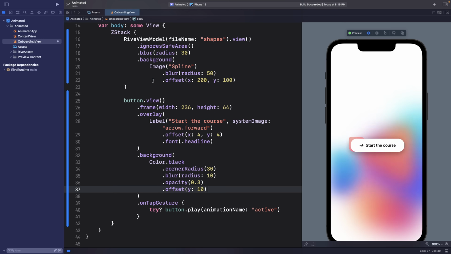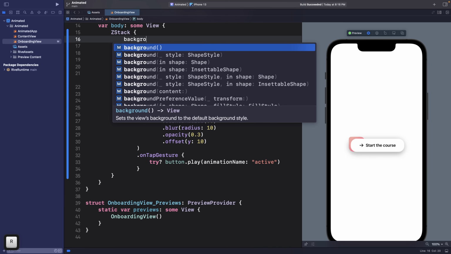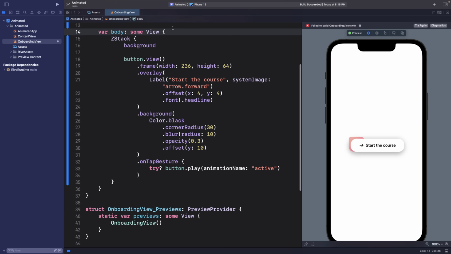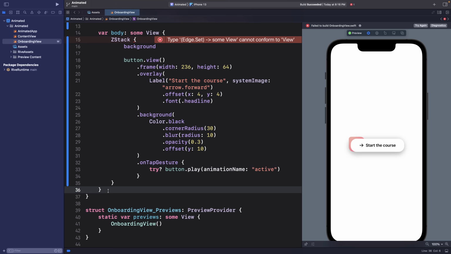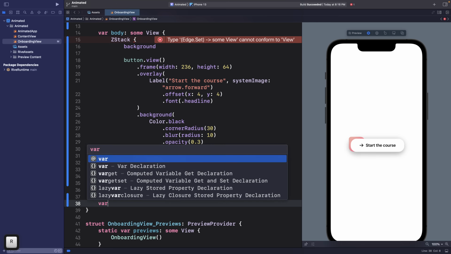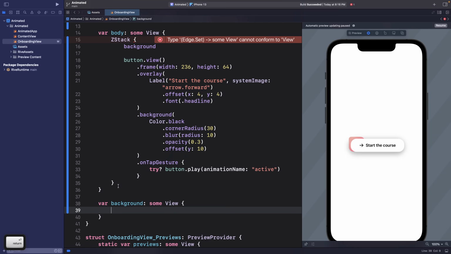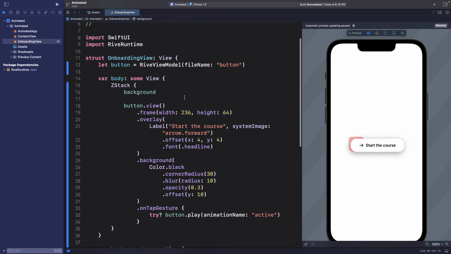Now in SwiftUI, if you want to organize your code, you can definitely put them into sections. So for example, this is the background. I'm going to cut this and name this background. It's not declared yet. So right after body, double click on the curly braces, and at the very end, after it, we're going to set var background of type some View, curly braces, and paste the view model. Let's scroll back, and we're going to resume.